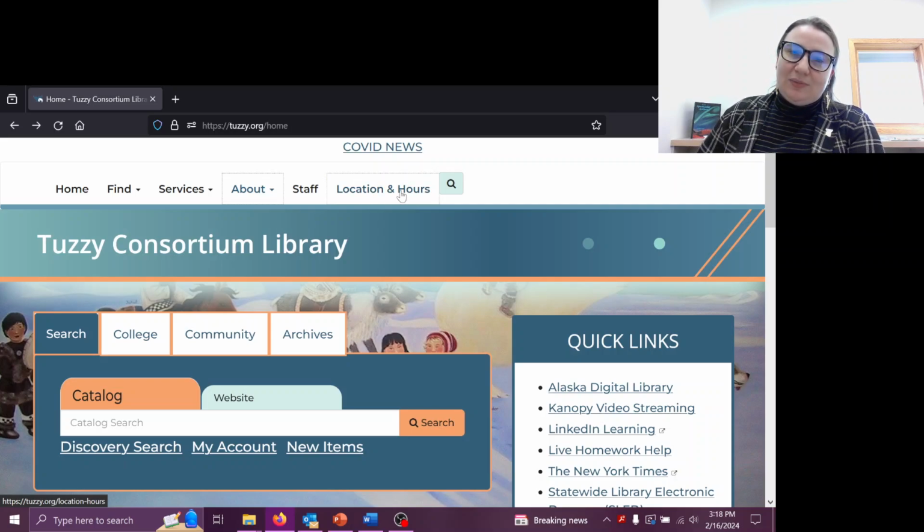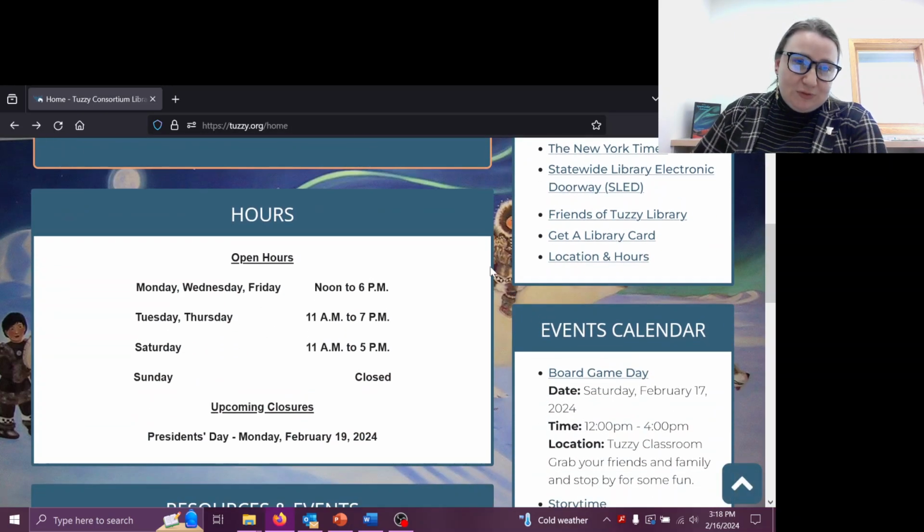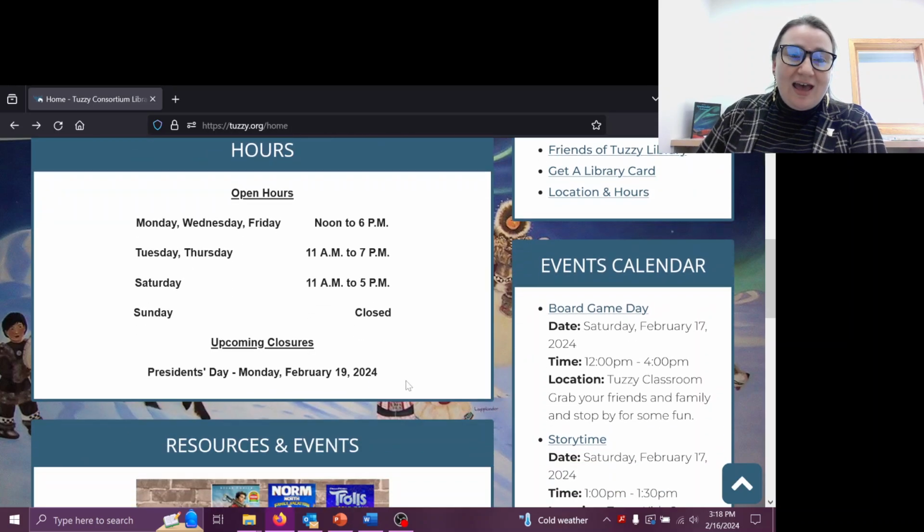And so this can help you determine locations. I don't think the hours are currently accurate on it, though. But if you scroll down on our homepage, for Tuzzy at least, these are our open hours. We recently got them expanded, so Monday, Wednesday, and Friday are still our usual noon to 6 p.m. Tuesday and Thursday have been expanded from 11 a.m. to 7 p.m. Saturday is 11 a.m. to 5 p.m. and Sunday we are closed.